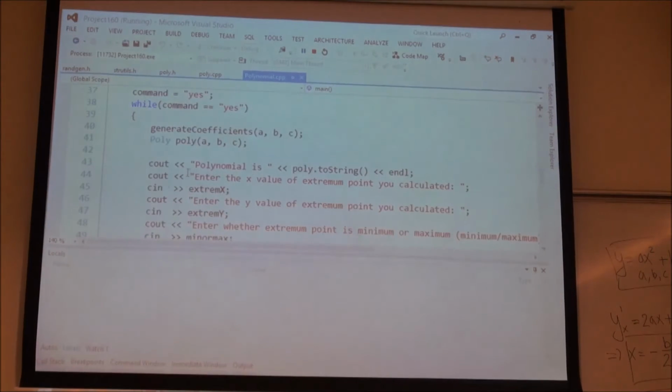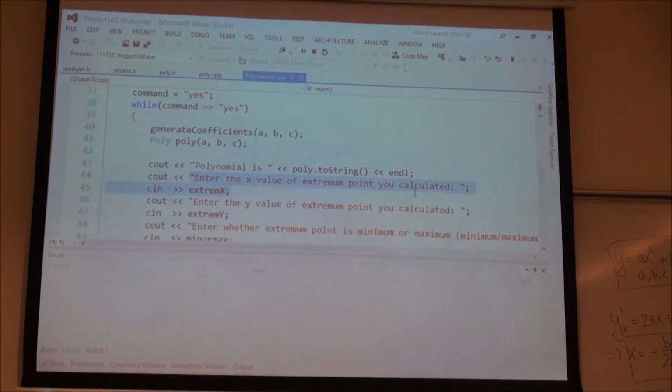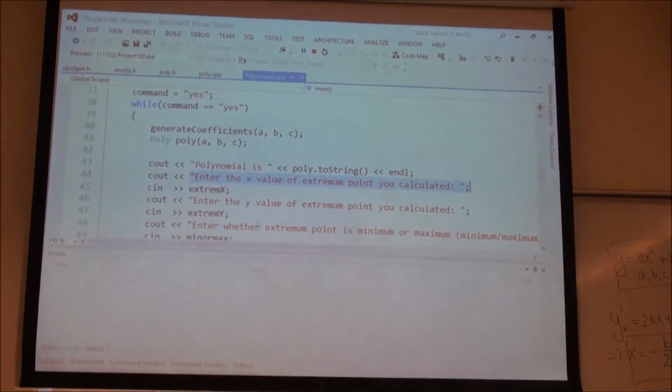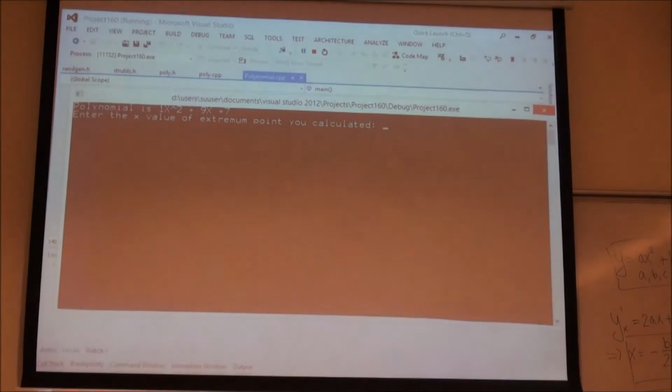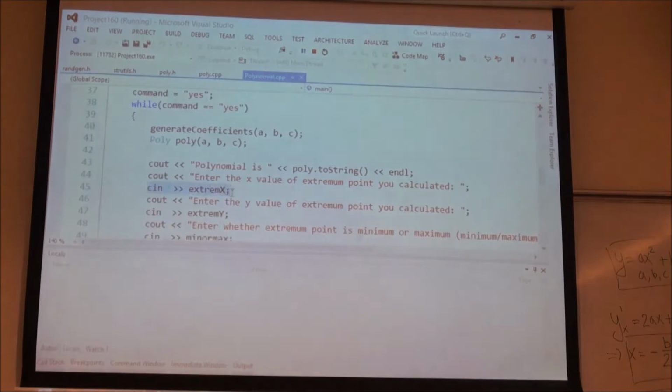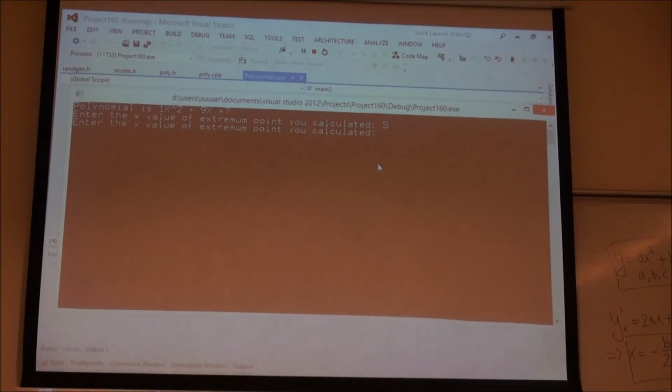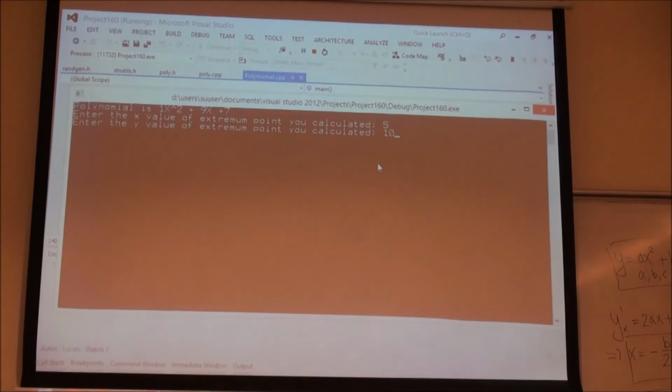We are here. Now we are asking: enter the x value of extremum point calculated. We print this, and I'm giving the extreme of x. Let's say I'm giving something wrong. Let's say it's 5. Now I'm saying enter the y value, and I'm reading the y value. Let's say the y value is 10. I'm making numbers. They're going to be wrong.